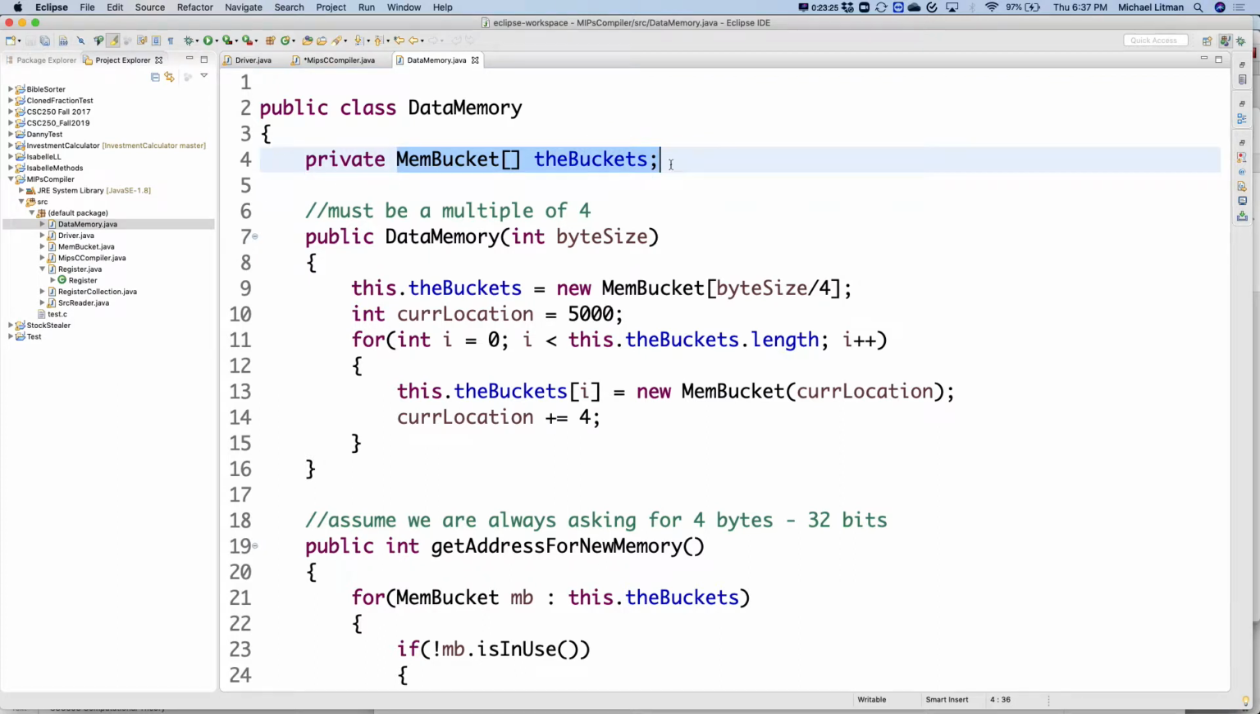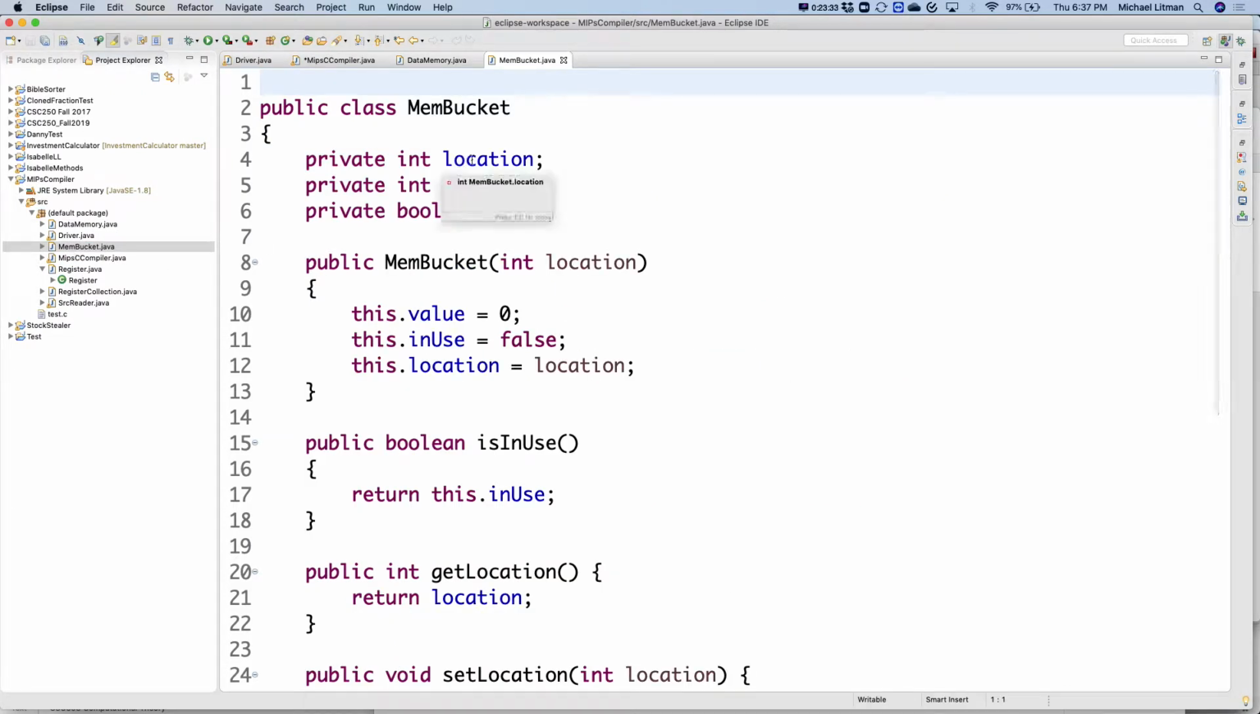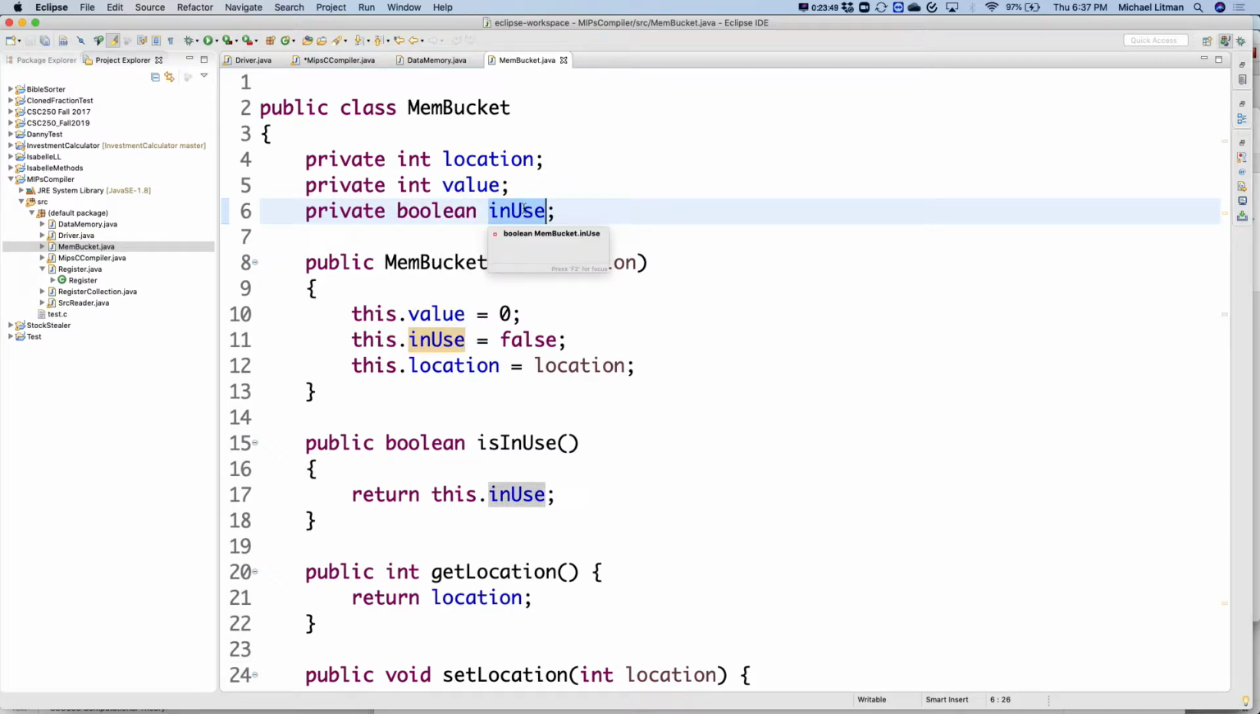We have an array of mem buckets, right? So this is how we're representing our RAM. And remember, what is a mem bucket? A mem bucket is a location, a value, and whether or not it's currently in use. So for our little example, at location 5000 we want to put a 7 and mark that bucket as being in use. But we need one additional thing: we need to know that there's a variable associated with it. I need to know that X is the variable associated with this particular bucket.